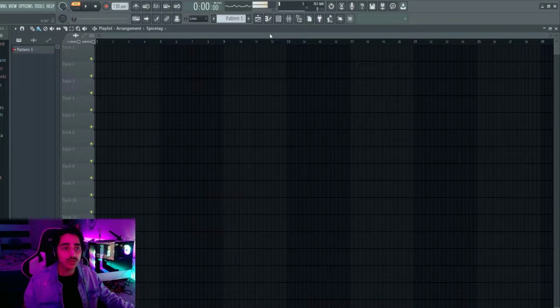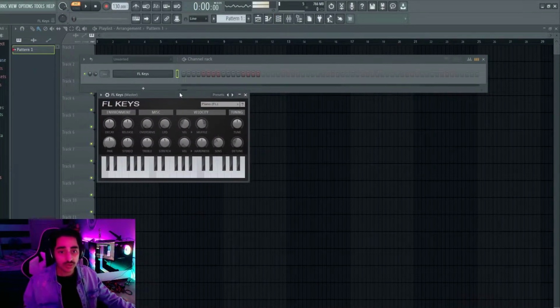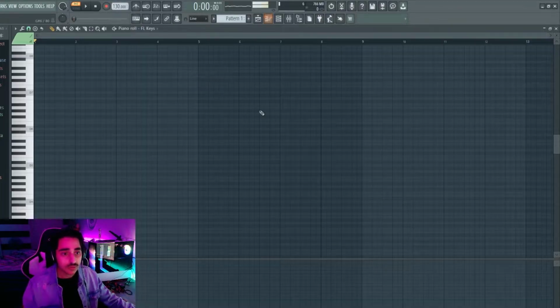Let's jump right into making the beat. Now that we are in FL, the first thing we're gonna do is go to the channel rack and add an instrument. Personally, when I start making a beat, I always go for something simple, like just the keys initially, and then I change the sound into something more complex. We are going to start programming the MIDI so we don't have to come back to it later. So again, right click, go to piano roll.